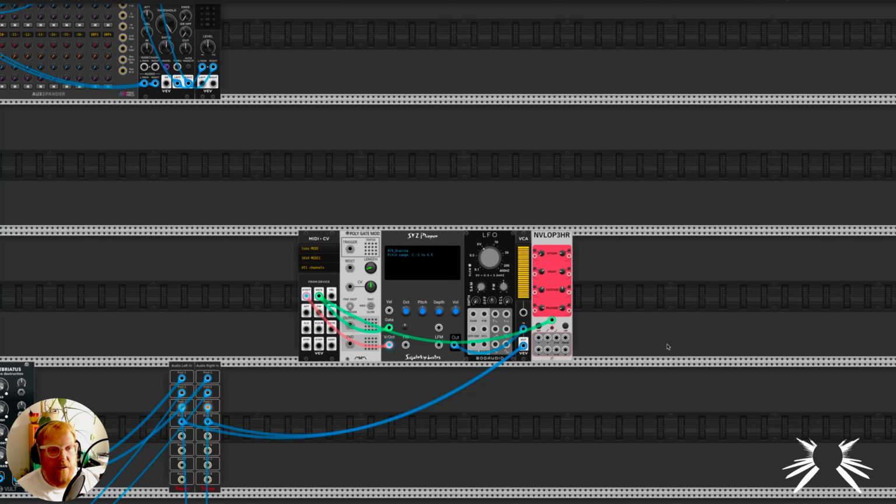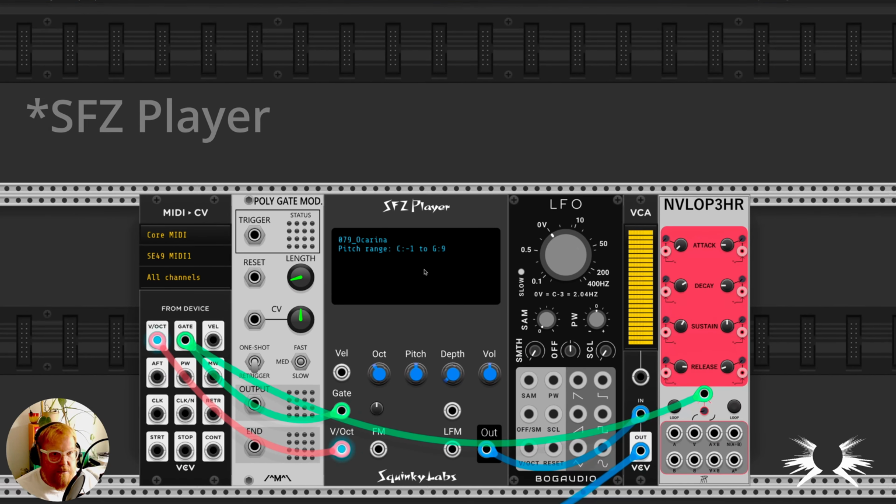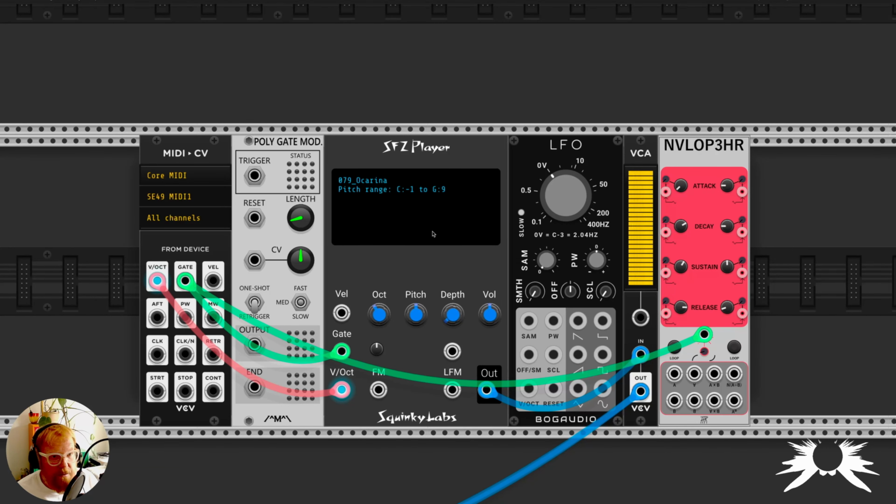Today we're going to look at SoundFonts in VCV Rack, and specifically this little module here, the SFZ Player from Squinky Labs. As far as I know, it's the only SoundFont player in VCV. If there is another one, I don't know about it, and also this one's pretty great.